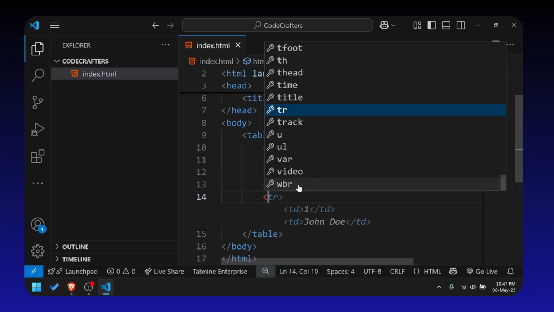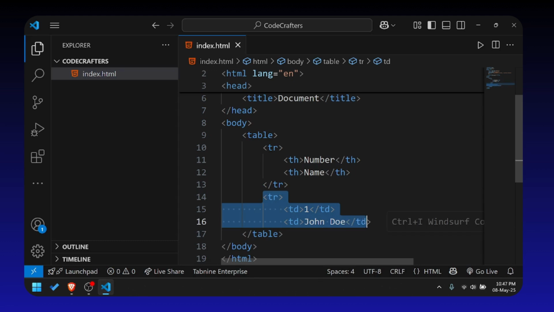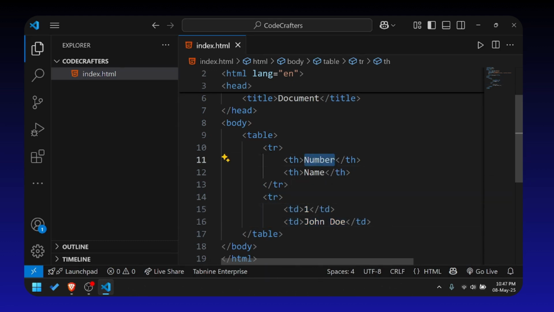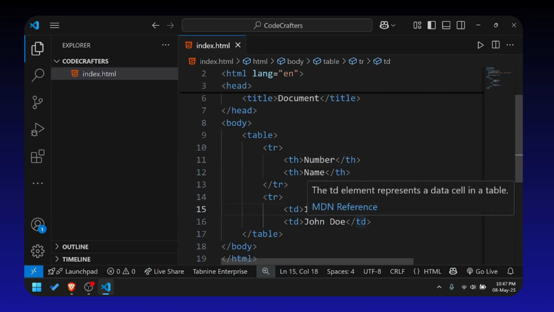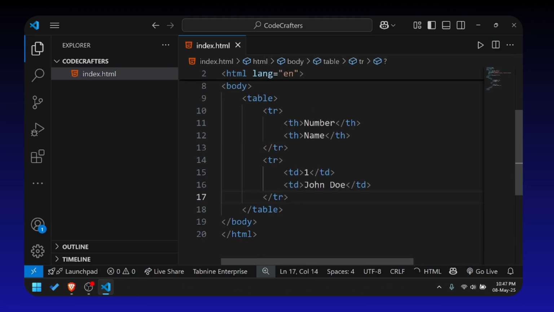Now I need to add some data in this table, so I need a second row, obviously. In that I have td, meaning table data. According to the column names, number and name, here I add one, and here the name. Now I will run this code.